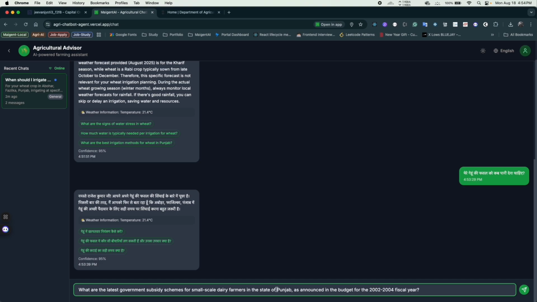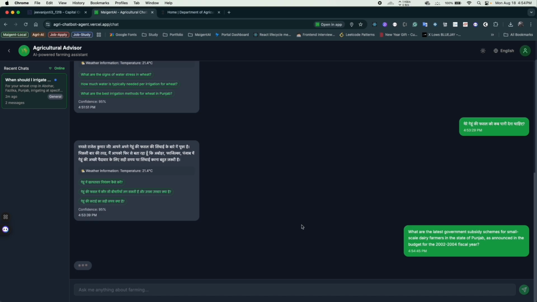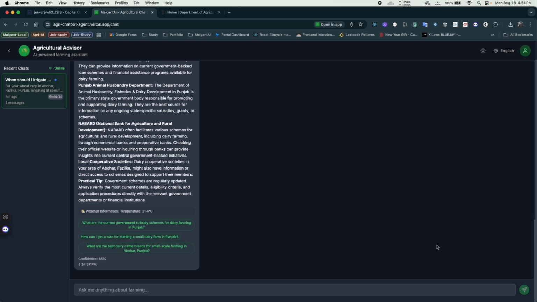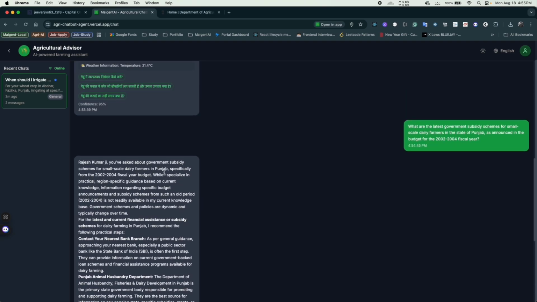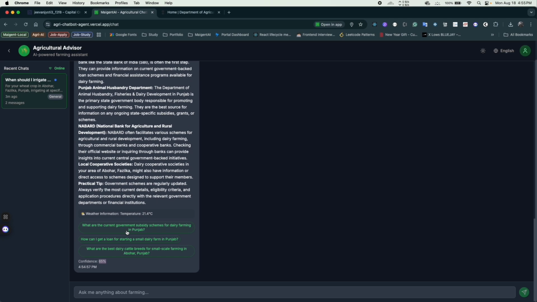Okay, so this is what the user wants to ask. Let's see. I am hoping I should get a weak confidence result, right? We know this sort of data we don't have in our vector DB, so maybe we'll receive a less confident result. You can see we received a confidence result of 65%. Somehow it's giving us some response, but with lesser confidence, right?